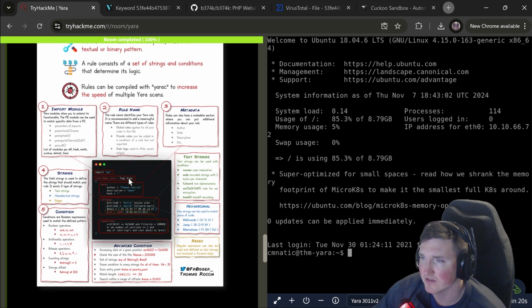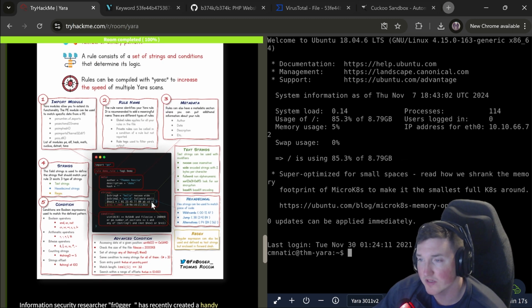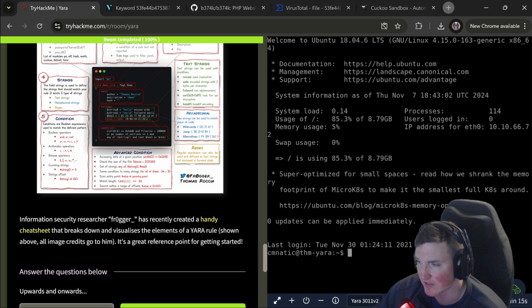So the anatomy of a Yara rule, this is a really good cheat sheet. If you ever want one, download it. It's right here. There's a link to it right here.